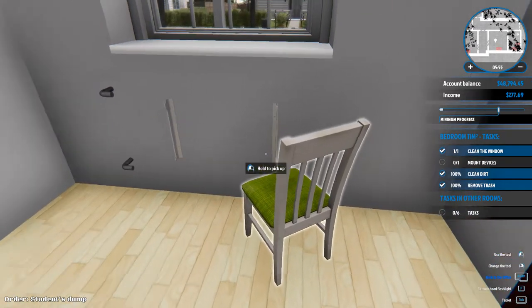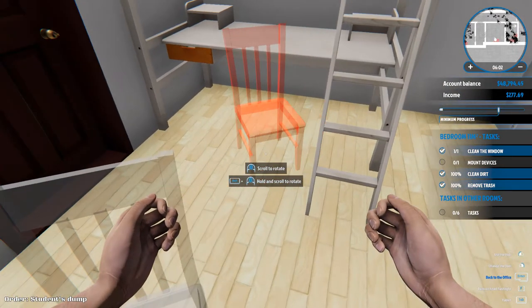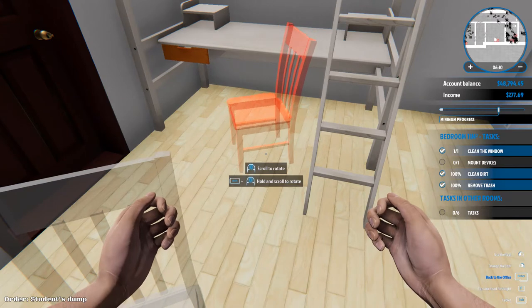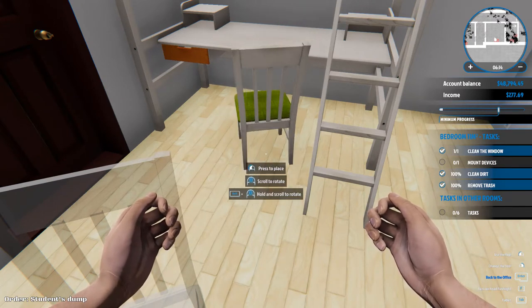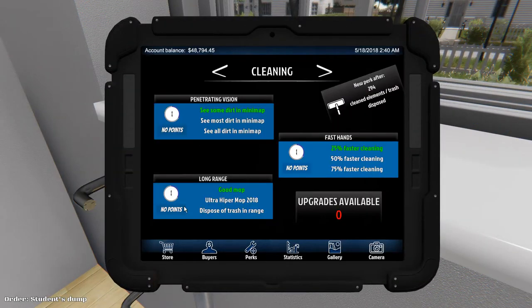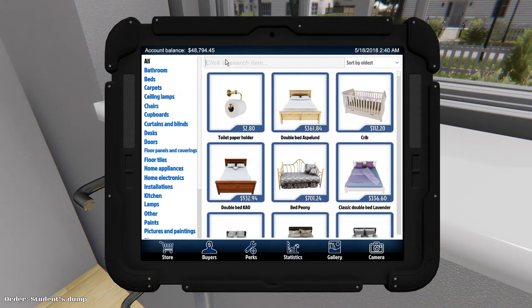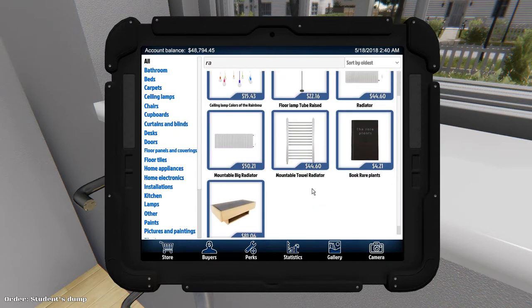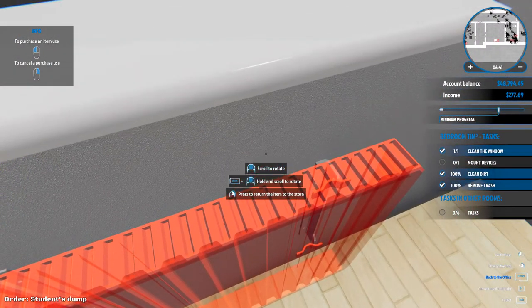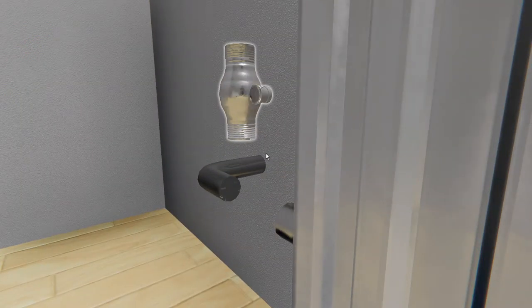Okie dokie, now we need to mount this. Let me remove this chair first. Put it over here by the desk. Now you see that's what happens when you don't read the instructions. It says to hold down shift, then you can roll the mouse wheel really quick. And we need to, where's the installations? Radiator. There we go. Need the little one. Buy that. There it goes. A little tricky. There. All right, let's assemble this sucker.